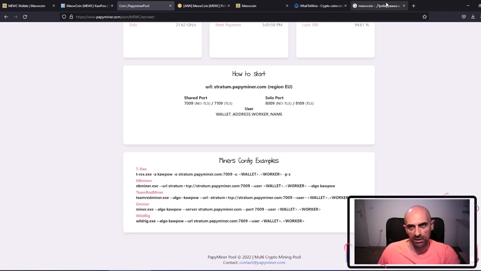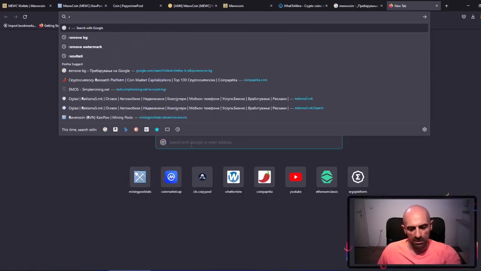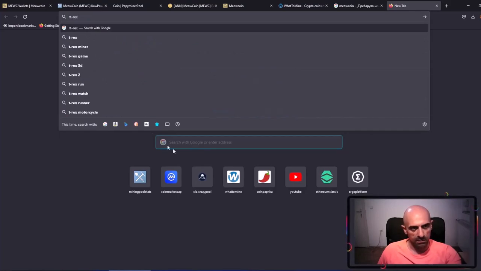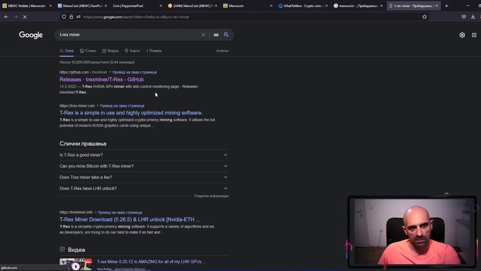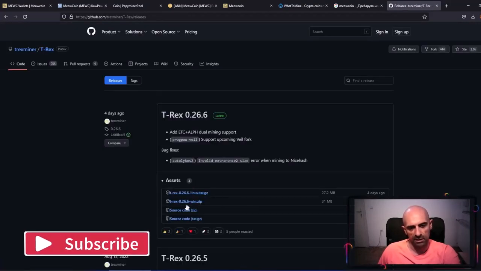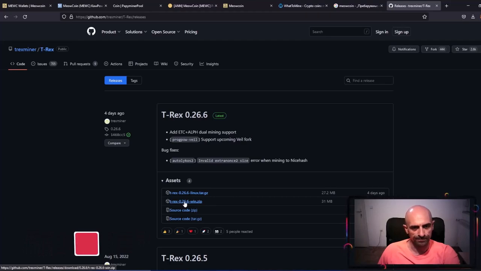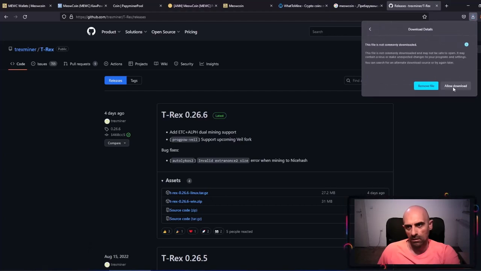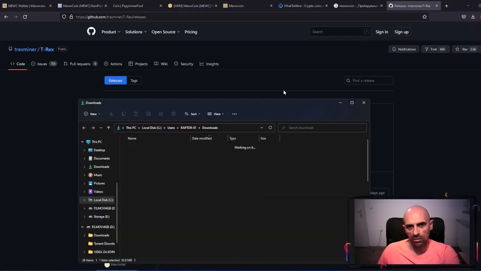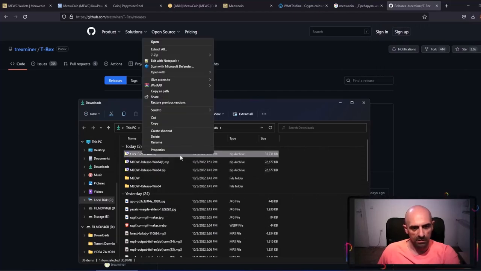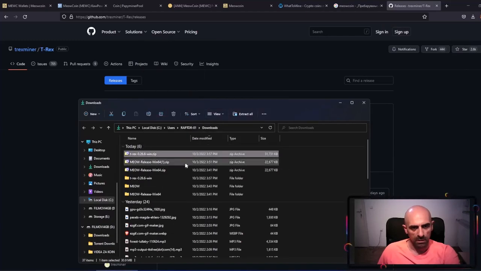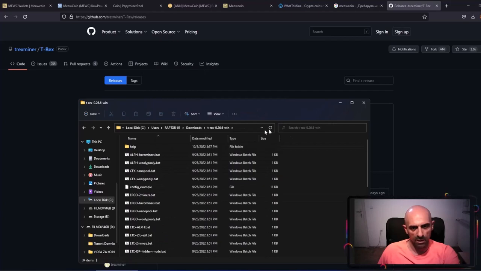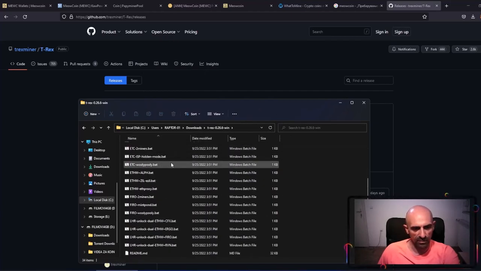You can find T-Rex miner if you just type it in Google. In the first link on GitHub you will find that the latest version is 0.26.6. Downloaded. And when you download it, open the file, unzip it, and open the folder. Now you see all the prepared batch files from T-Rex miner.